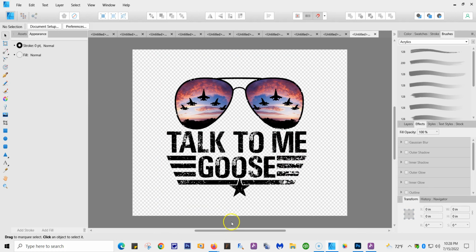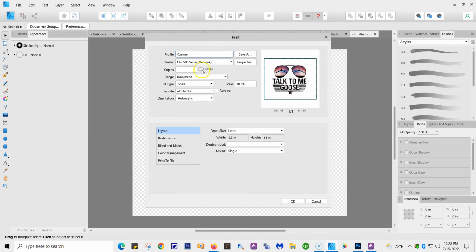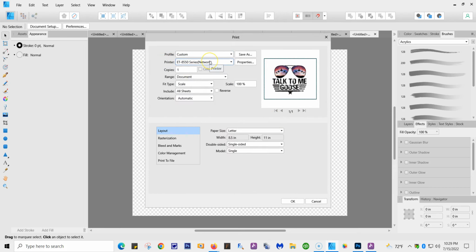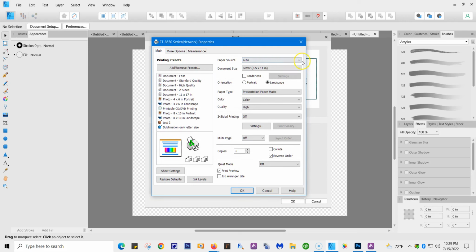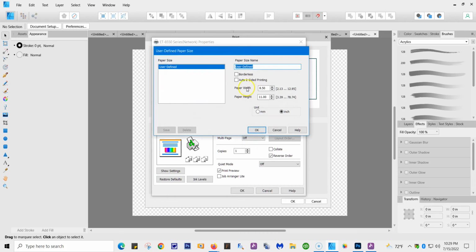Alright, now that we've got this all set up, we're going to go to File, and we're going to go to Print. Alright, now we're going to change the printer to the 8550. First thing you want to do is go to your printer properties. So we're going to go here. Your paper source, you can pick whichever your cassette is, wherever the paper is. My document size is 8.5 by 11. If you want to make it bigger, go to User Defined, and you can make it bigger.